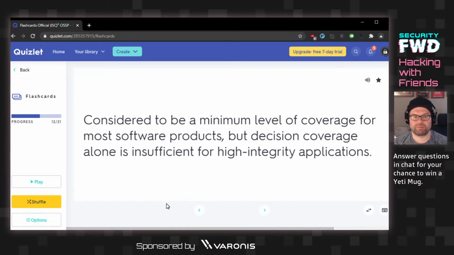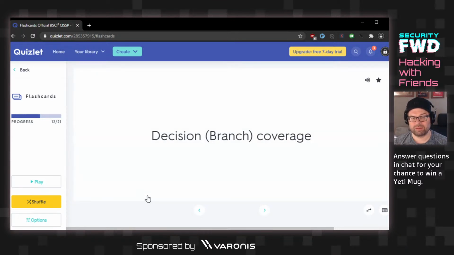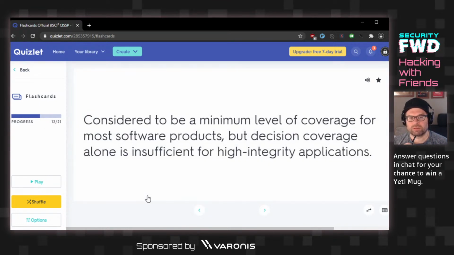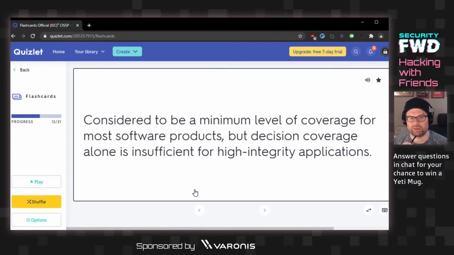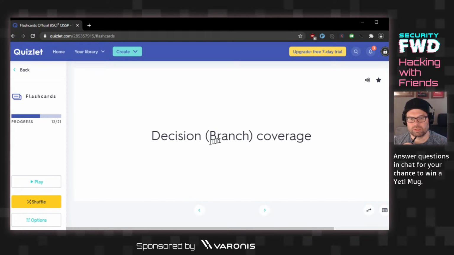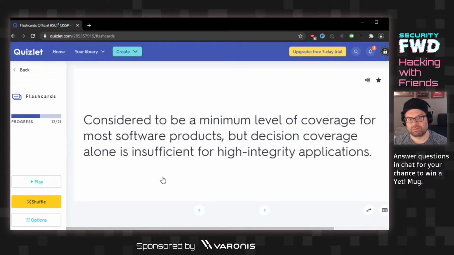Simply the minimum level of coverage for most software products, but decision coverage alone is insufficient for high integrity applications. I think this is path? Decision branch coverage. Gosh. So I'm going to think of this like a tree with a bunch of branches and sun shining through it, and that it's a small amount of shade it's giving, a minimum level of shade.